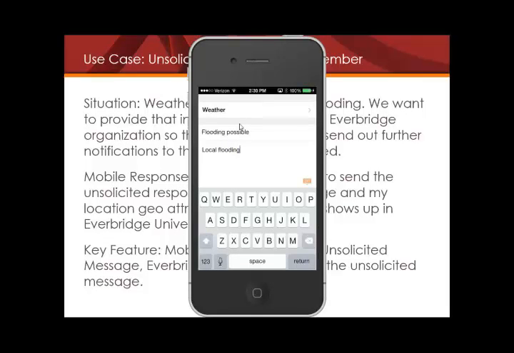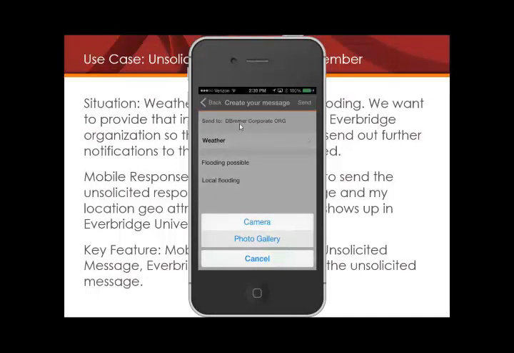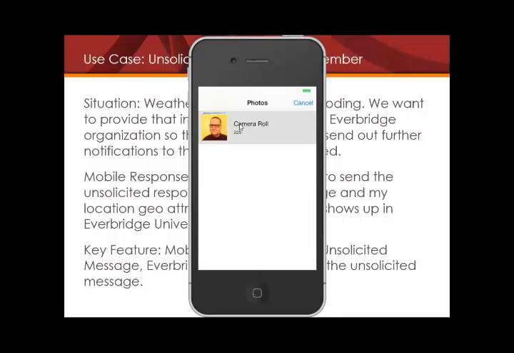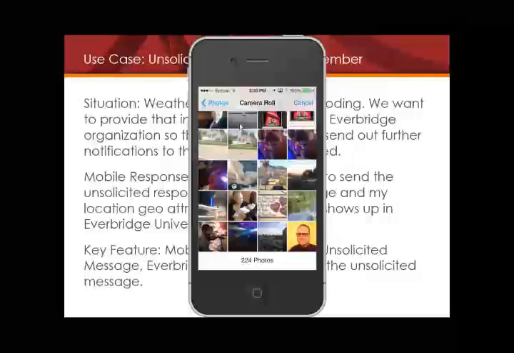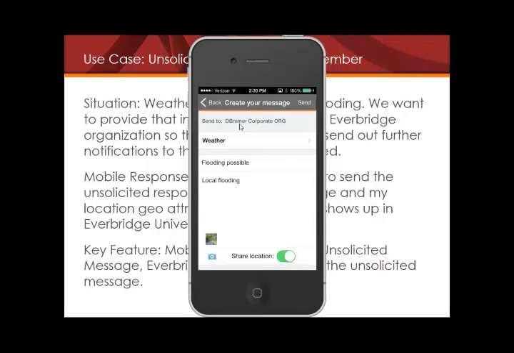There we go. Now, I also want to share my location, so I expose that option, and I want to take a picture. I want to take it from the photo gallery. There it is. And so now I'm going to be sending back to the Everbridge suite the fact that I've detected local flooding. Here's a picture. Here's my location. So I'm going to click Send.